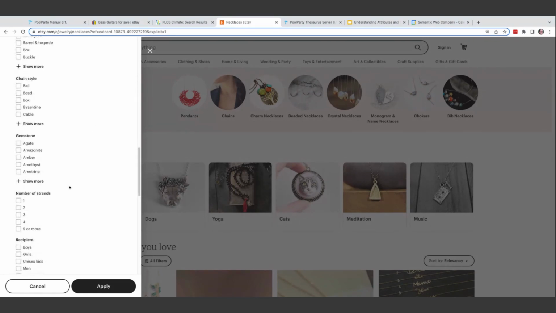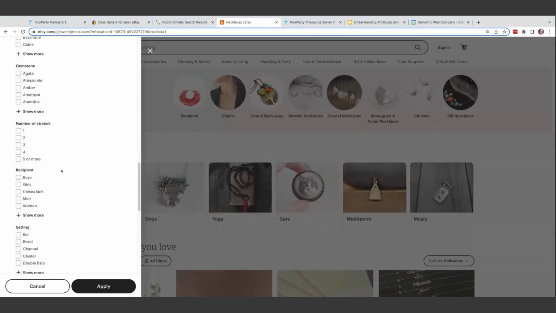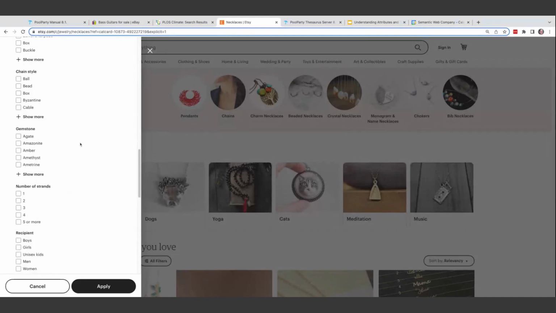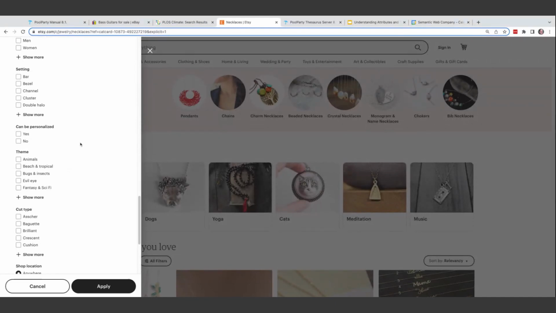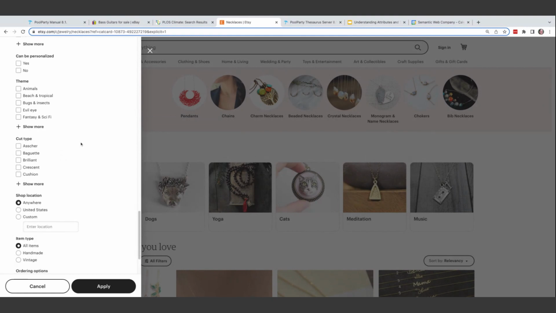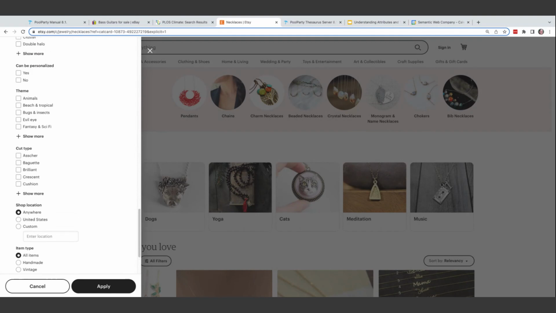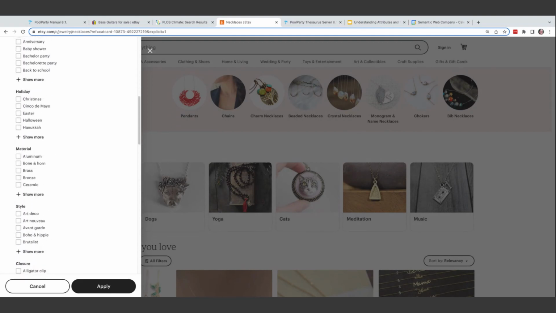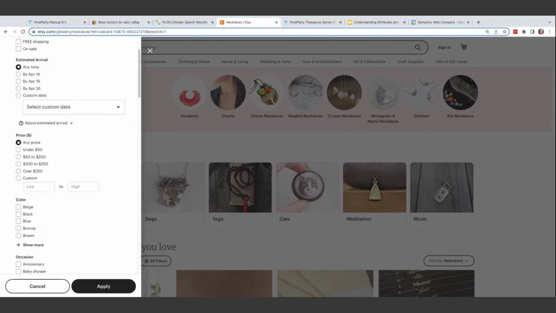Gemstone, number of strands, okay, and they're kind of mixed up here. I think they're listed alphabetically or whatever. Theme. Anyway, the most detailed attributes I have seen around are with Etsy, which makes for an interesting user experience. I guess the visitors of Etsy are very particular and really know what they want.